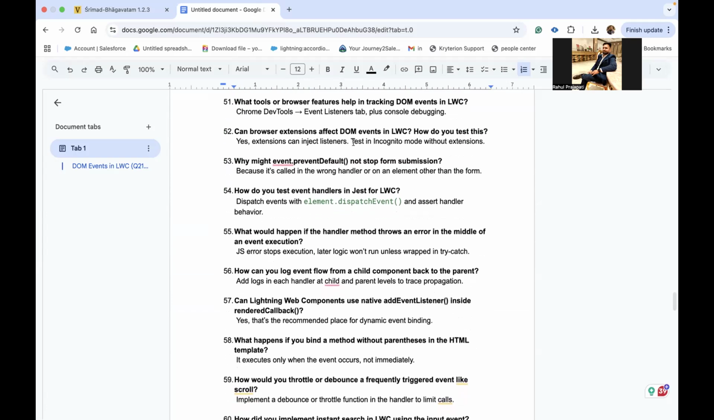What tool or browser feature helps in tracking DOM events in LWC? Chrome DevTools event listener tab plus console debugging. Next question: can a browser extension affect DOM events in LWC, and how do you test this? Yes, an extension can inject a listener, and you test in incognito mode without extensions.